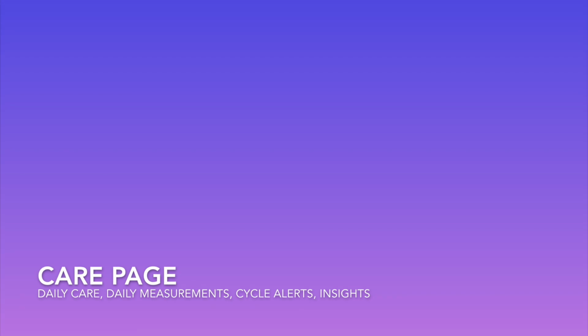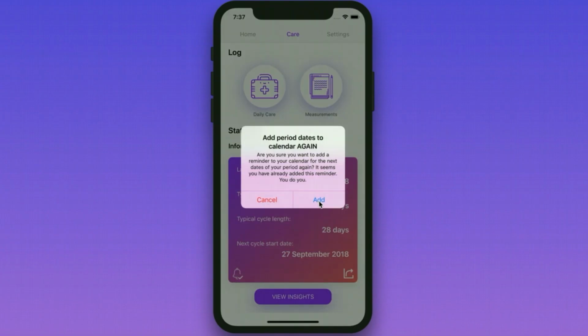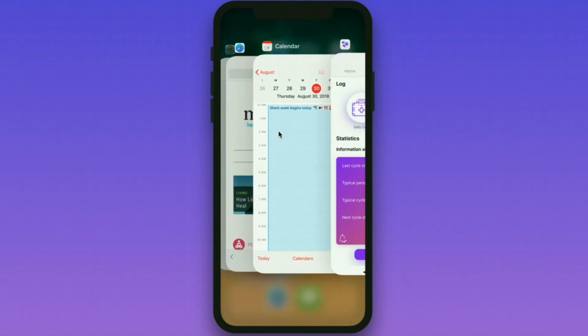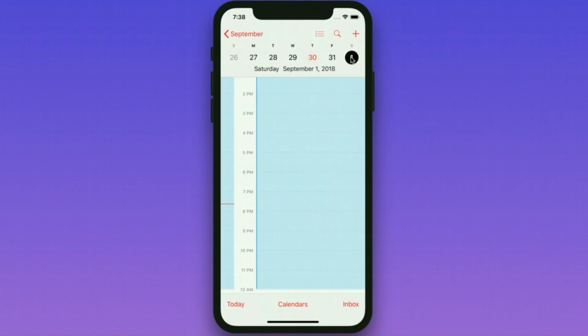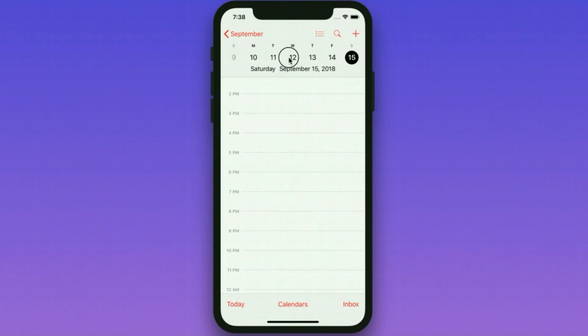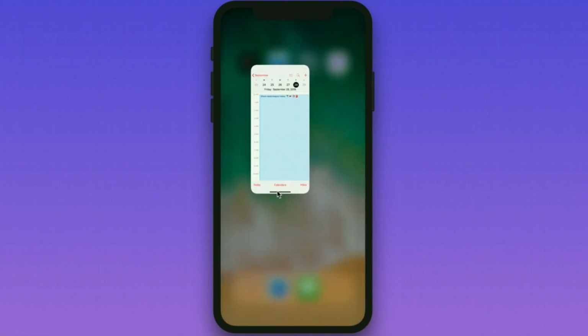So the purpose of the care page is to help the user achieve an overall understanding of their pain and how it affects them. So first of all, they have a predicted date for their next period based on information that they can put in on the settings page, which I'll show you in a bit. And they can set an alert for when their next period will begin. And here is an instance of how this is achieved. So there we go.